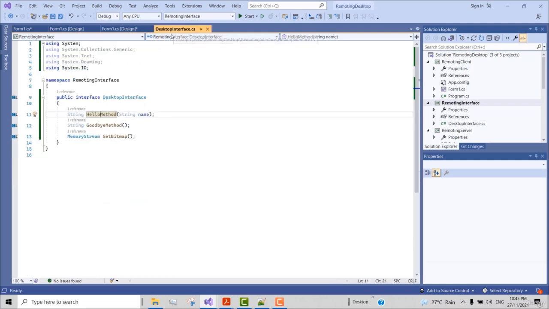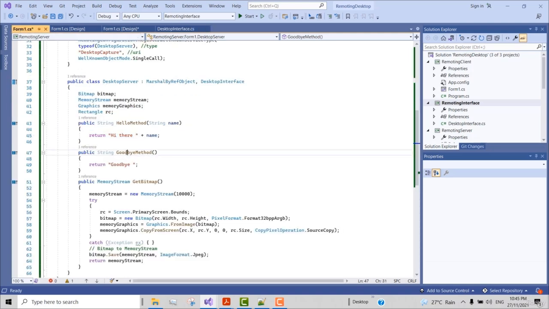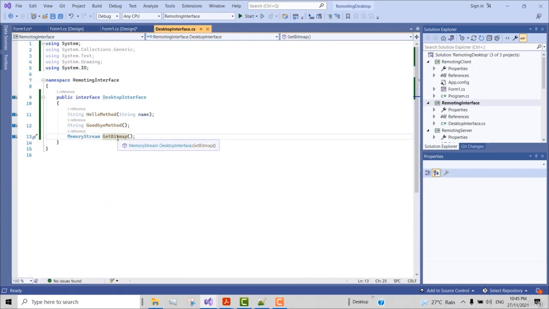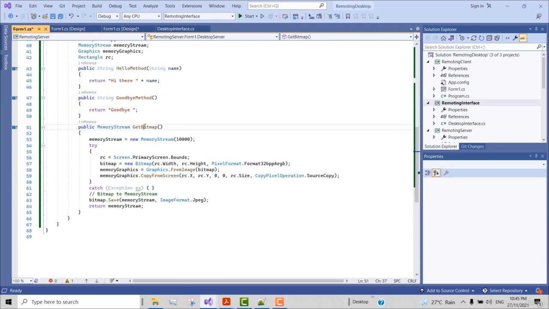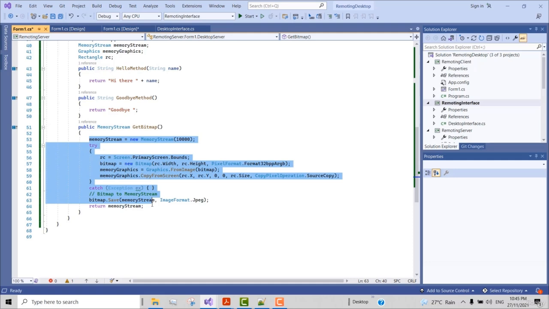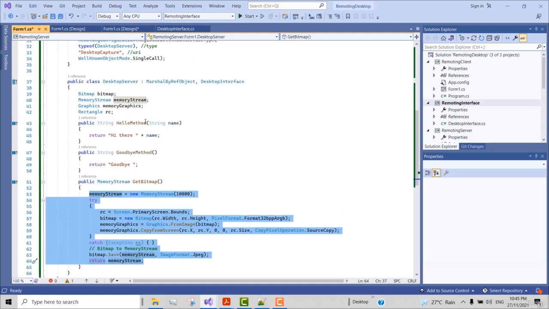Same thing with the other two. Goodbye method, you inherit this method and you are advertising for the world that you are providing this, so you have to provide the implementation which is here. This is the code block for the implementation. And finally, because you inherit get-bitmap, you also have to provide the implementation for get-bitmap, and this is what you are doing here.